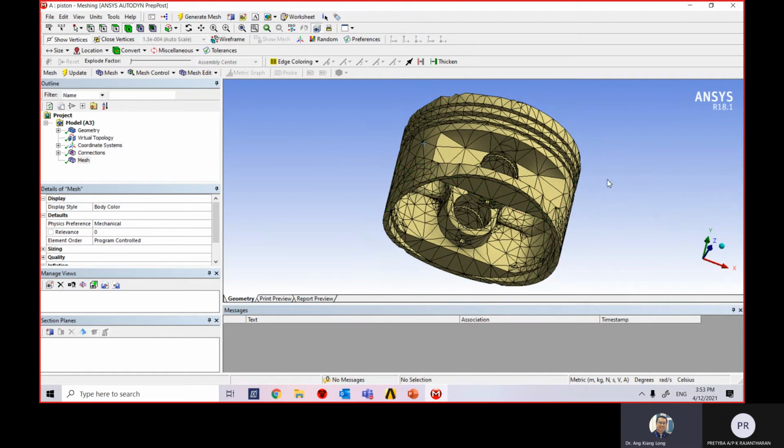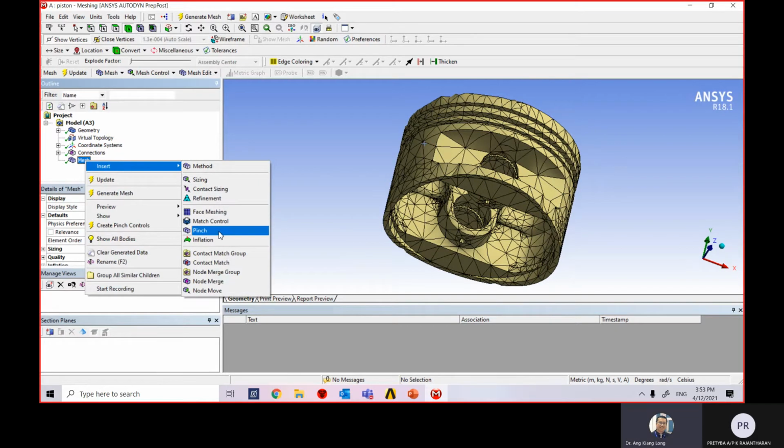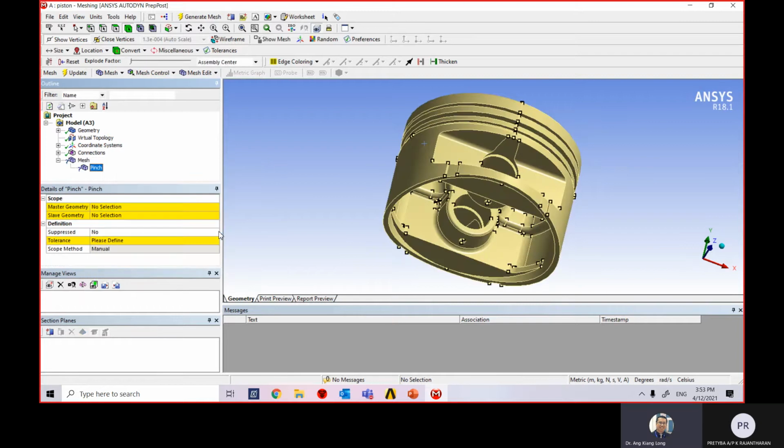So what you need to do now is go to the mesh here. You want to insert pitch. Right click, insert, there's a pitch here. Insert pitch. And then you're going to see in the property window there are master geometry and slave geometry. Here we want to focus on the sharp corners. So make sure the selection is correct. Go to the filter there, select edge. Make sure the edge selector is activated.